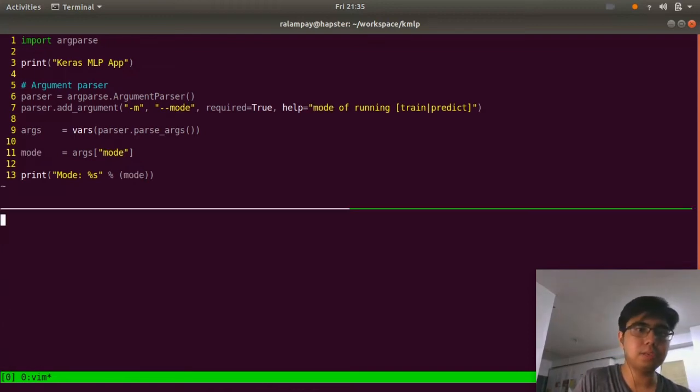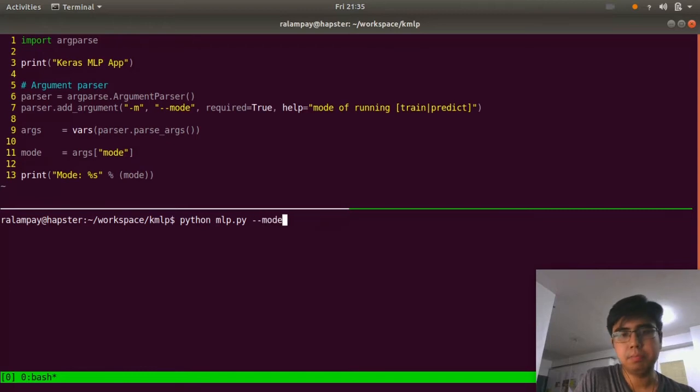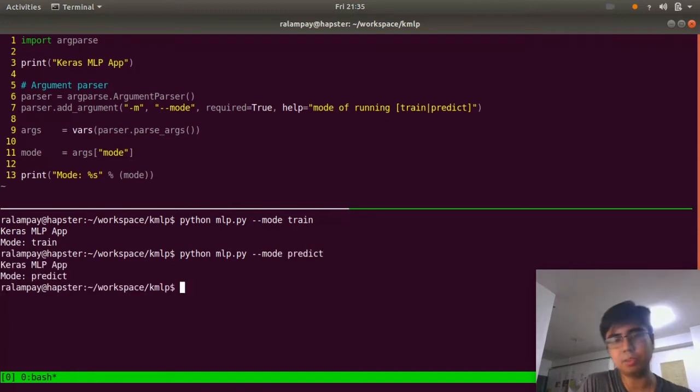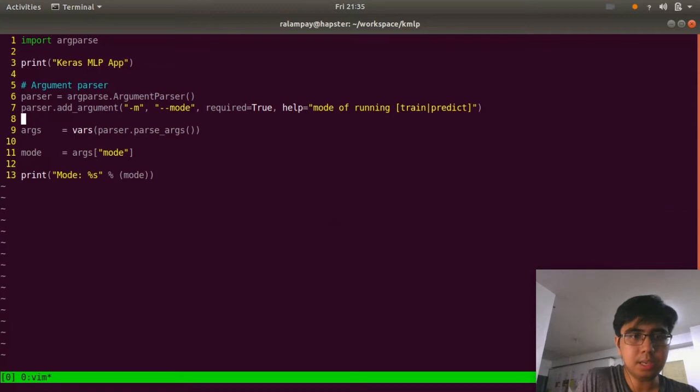Let's see if this works. Mode train. Okay, and then mode predict. Okay, so it's reading it properly. So I guess that works. So we'll go ahead and extend this.